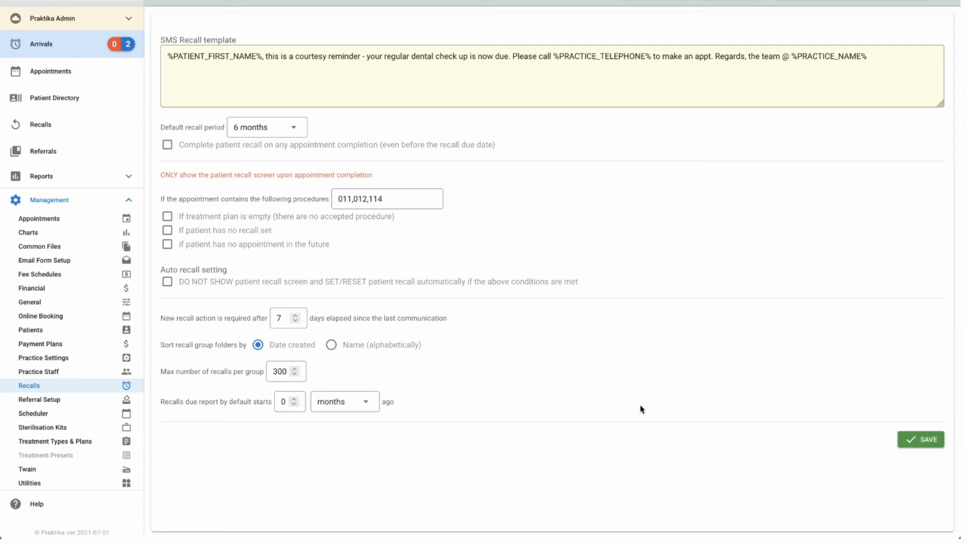So I've come to this screen by going to Management and Recalls. If you're in charge of your recalls area but you are not able to access this area, please just have a chat with your practice manager or the business owner. It may be that you need to sit side by side with them and go through these settings together under their account and make sure that everyone is on the same page with setting up everything over here.